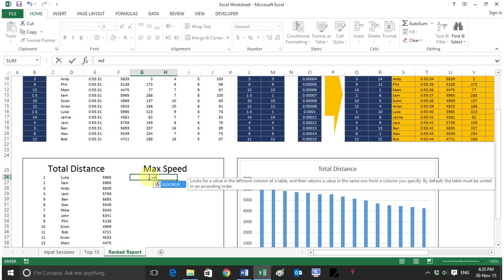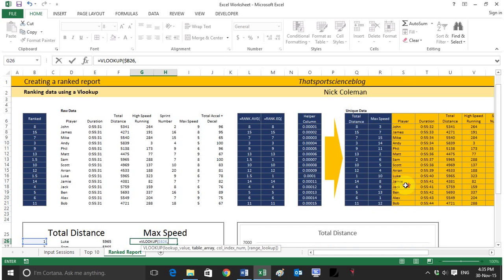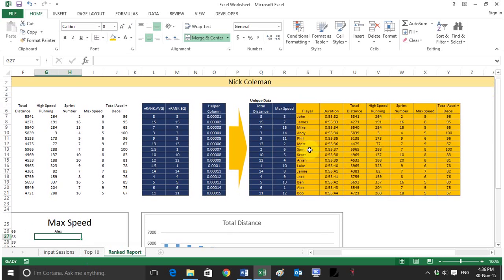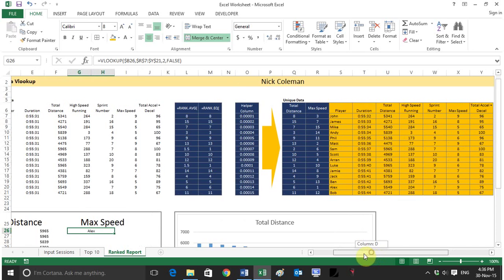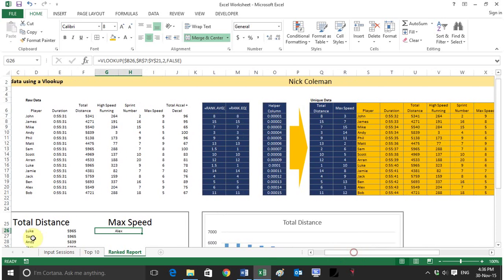Now I'm going to do that for max speed as well, but very quickly, equals VLOOKUP. We're still looking at position 1, lock that by column. And remember now, we're taking it from this column. So put F4 and lock that. Column index number, number 2 for the player name, comma, and we'll have exact lookup. And now we know that Alex has done the quickest speed in that session. And we'll drag that across.